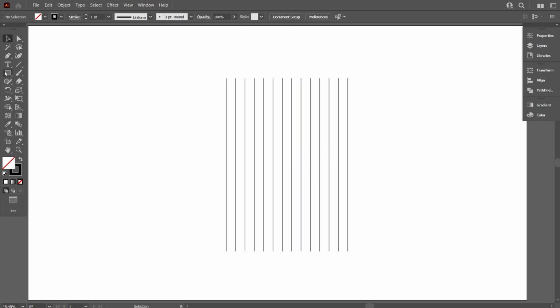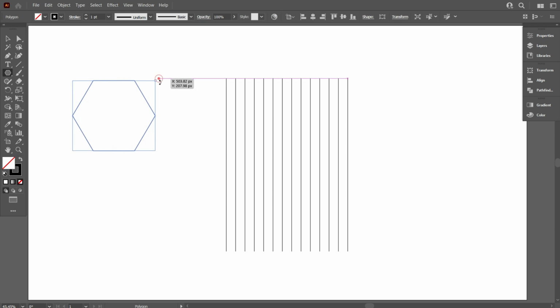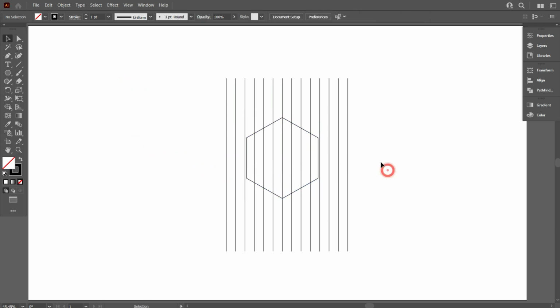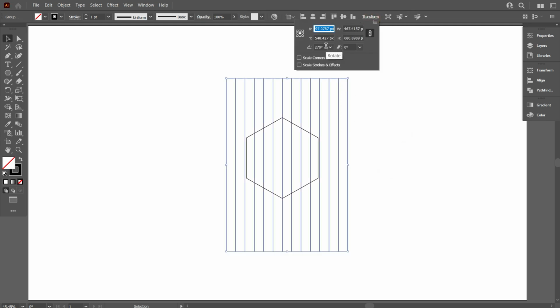Again take the Polygon tool, and draw a polygon. Rotate the polygon. I just draw the polygon because I need to make the polygon by the lines. But most of the people don't know the degree of the polygonal angle. That's why I always do it.